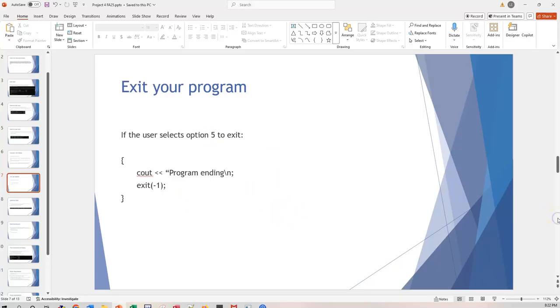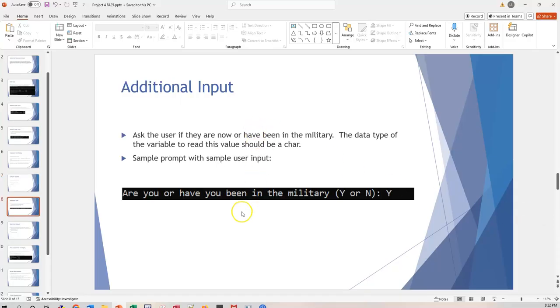Now, as I was saying earlier though, if you have your subtotal, you can go on to ask for additional input. Ask the user if they are now or have been in the military. And typically the way we would read this, take a look at my sample here, my sample prompt, and here's my sample input. The data type of something like this would be a char, and you would ask the user to enter in a Y or an N.